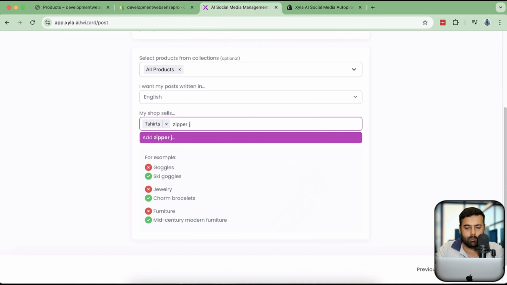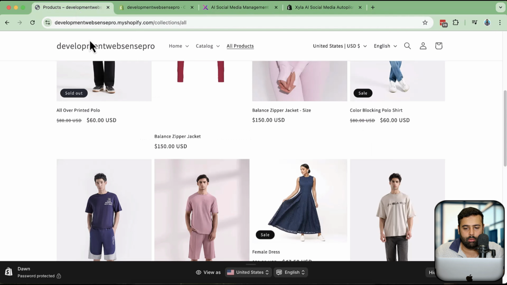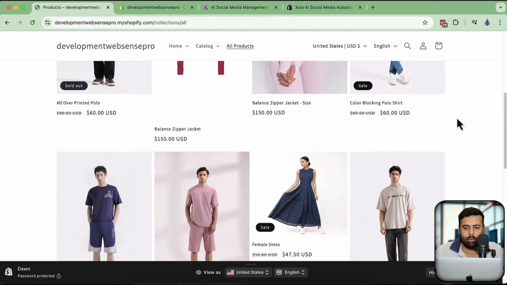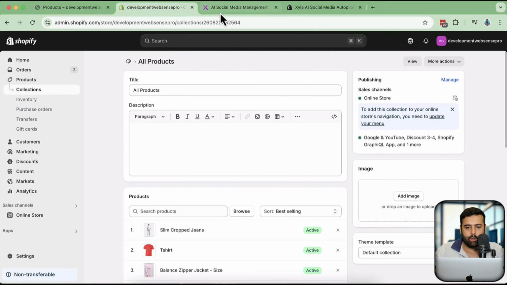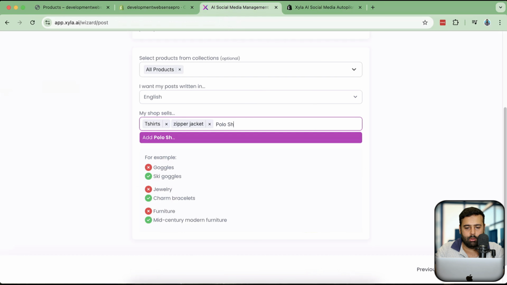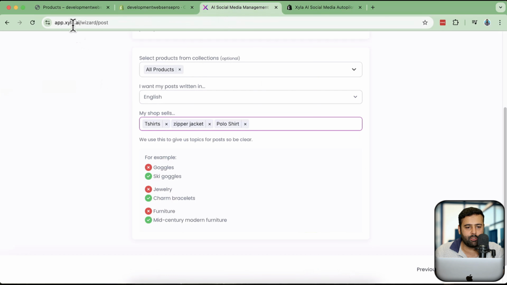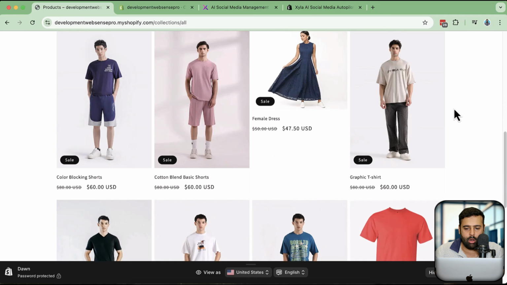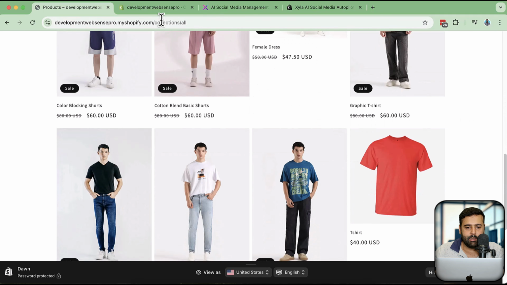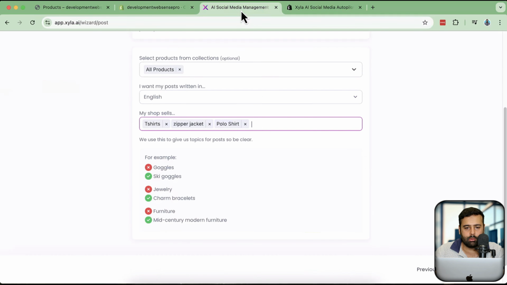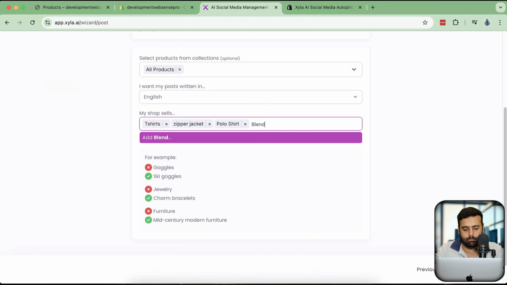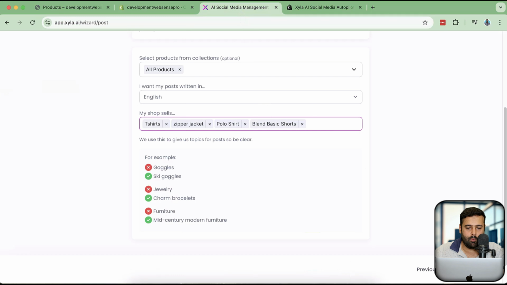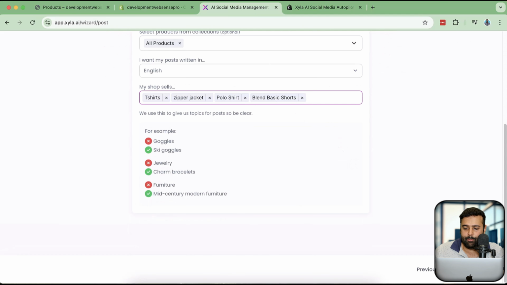Zipper jacket and polo shirt. So I'm just adding all of the products which are available in my store. Blend basic shorts. Perfect. Let's hit next step.